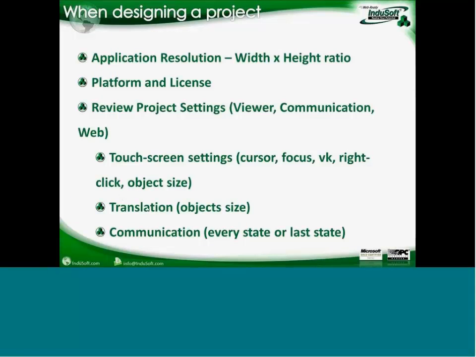If you plan to translate the application, to localize the application to different languages in the future, we recommend, when you are designing the screens, reserving enough real estate to accommodate words that might be larger in other languages. So if you create, for instance, labels with the rectangle object from InduSoft, we recommend reserving additional real estate, like 20 or 30%, to accommodate other languages.